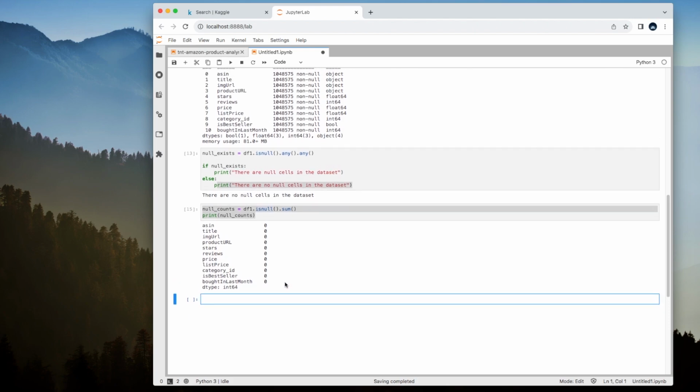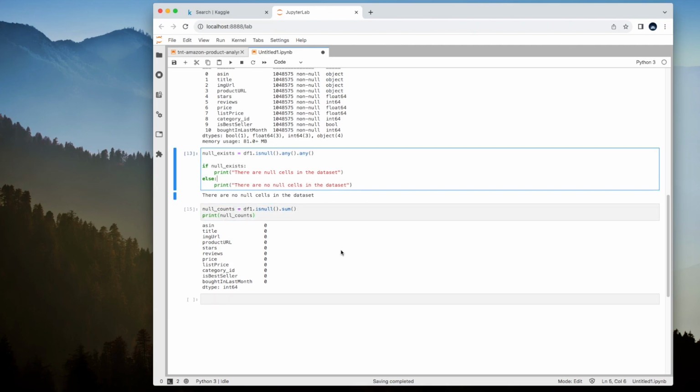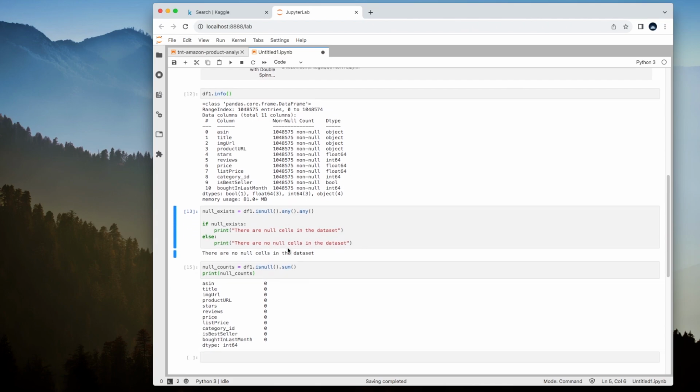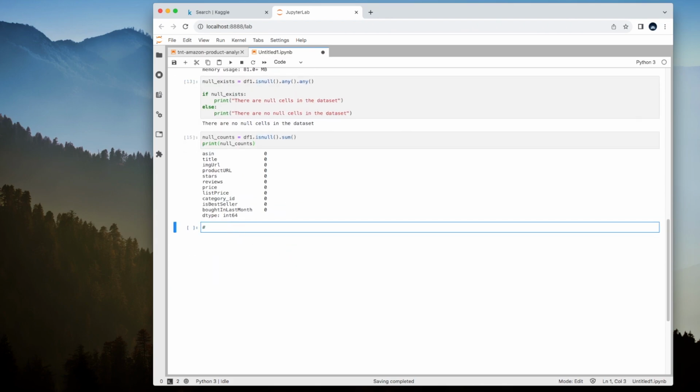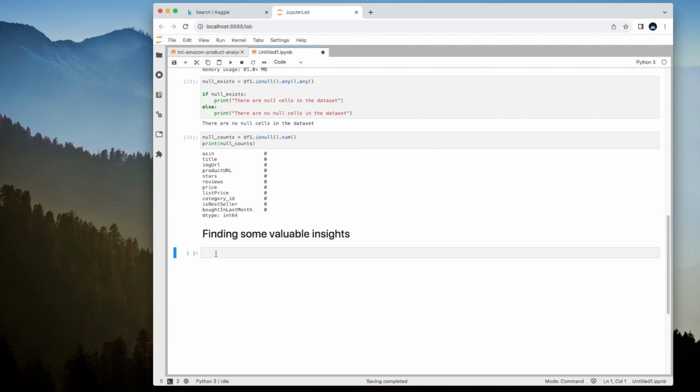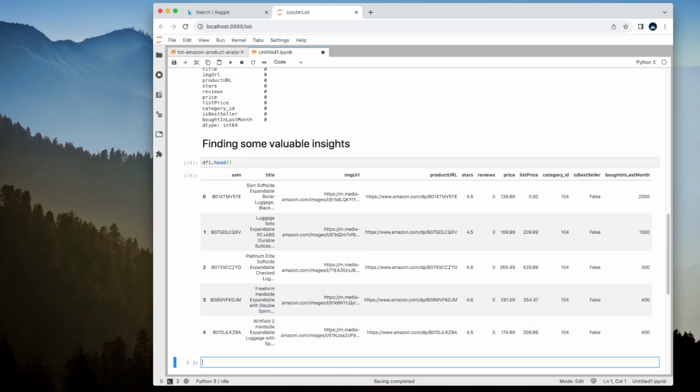Now let's start finding some valuable insights from the data set. So for that I will write another heading. For example, finding some valuable insights. I will mark it as markdown and put it in here, okay. So let's check once again the head, so to see the column names, okay. So as you can see here, there is one column is bestseller.